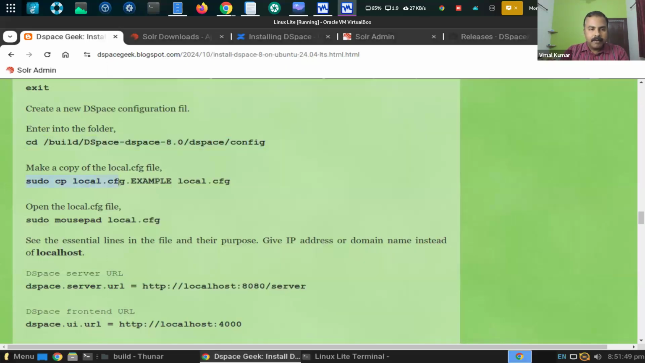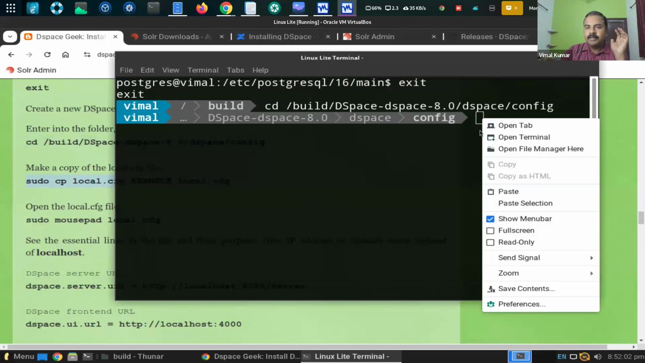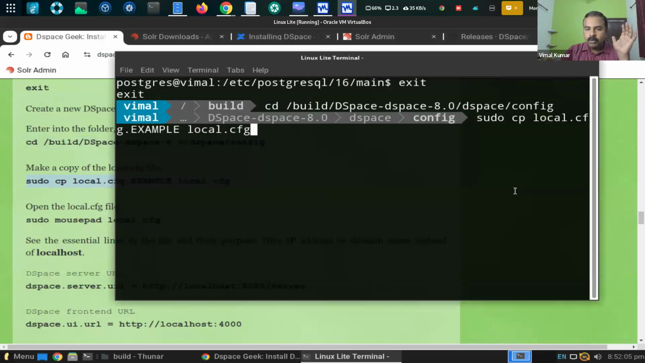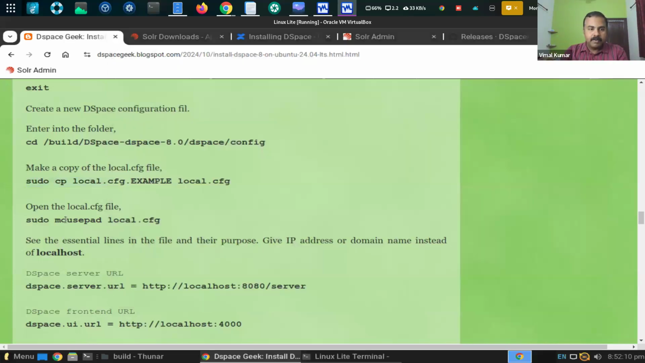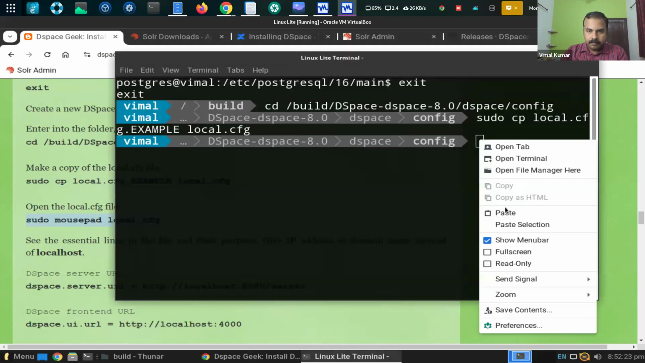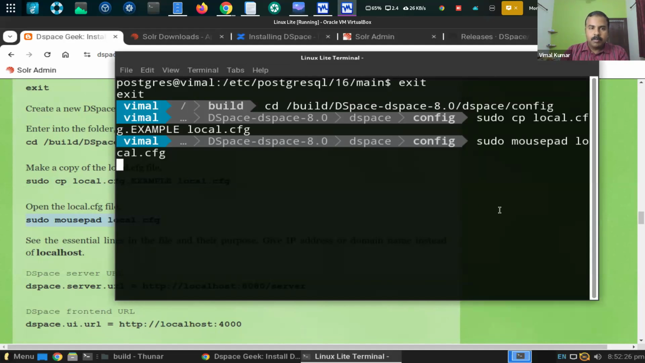Then here is a file, the local configuration file. We will rename it and give a new name for the configuration file. We are going to create a configuration file where all passwords, usernames, and other configurations of DSpace reside. A template is there. We are going to rename it. This is the configuration file. We are going to open it using a text editor. It will open.